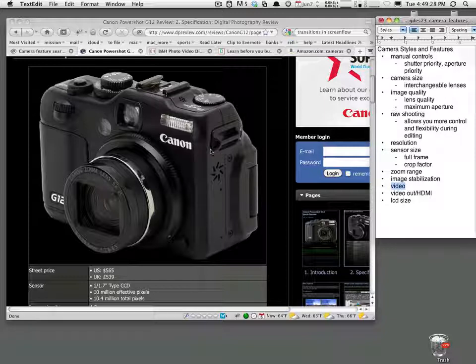Dedicated video cameras are still around, but a lot of things you can do now on your still camera. What you might look at along those lines is, do you have video out? Meaning, can you get video out of the camera to your TV, for example, using an HDMI cable. So if that's important to you, you might look at that. And then the last thing I have here, and there's a million other features that we could talk about, is LCD size.